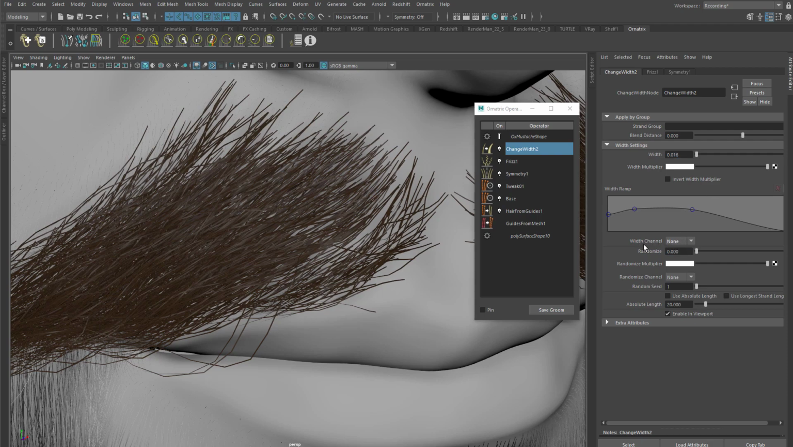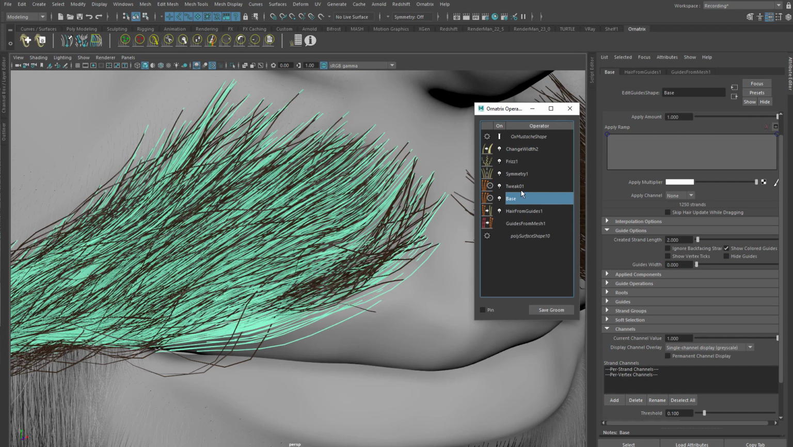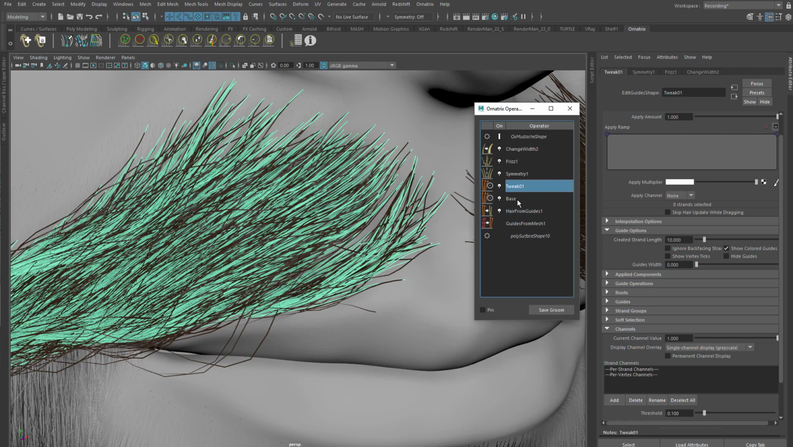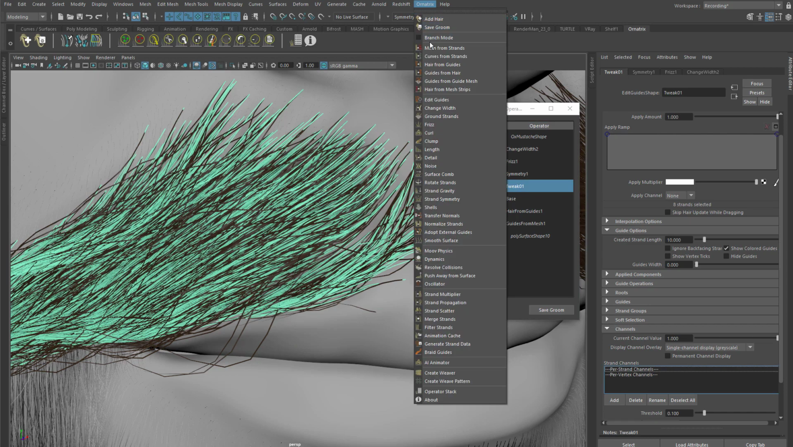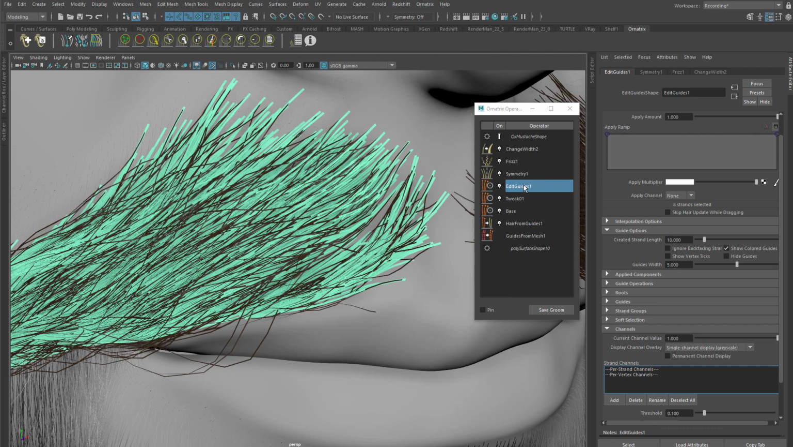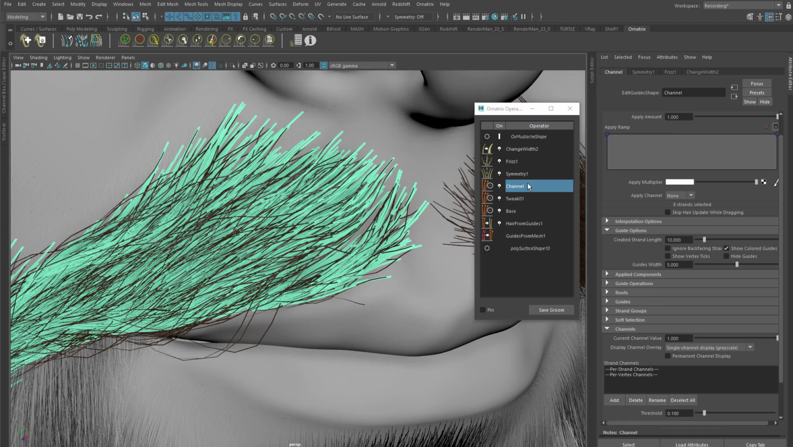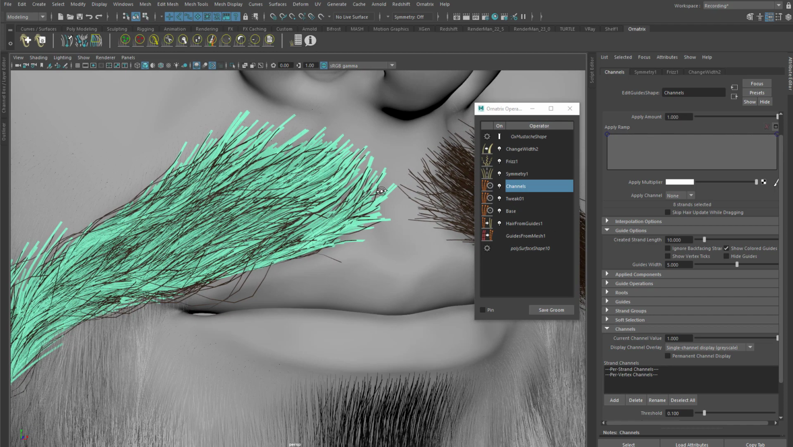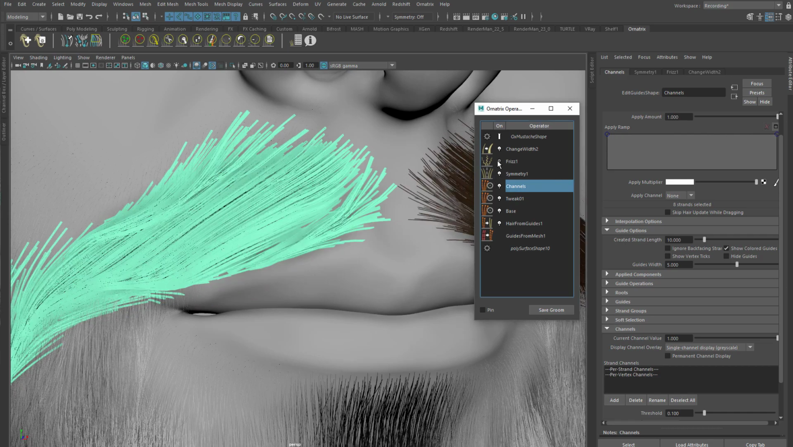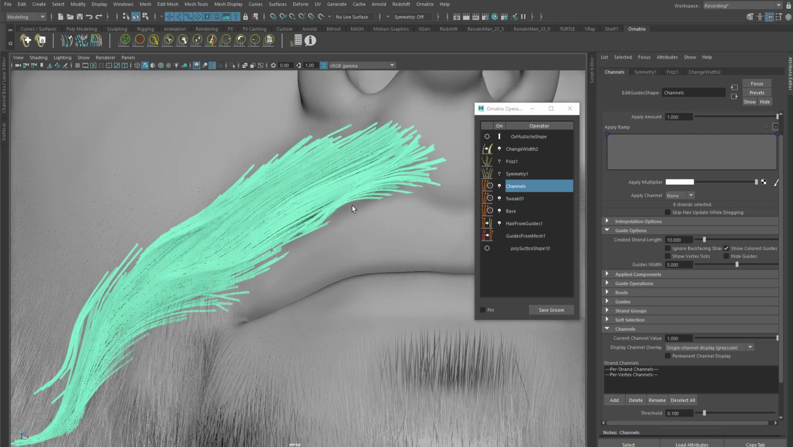Here in the width channel list, we don't have any channel because we don't have any channel here in edit guides in the stack. So what I'm going to do, and you don't have to do it like this, is add a new edit guides just for the channels. So I'm going to name these channels, there you go. And I'm going to turn this off so we can see the effect better.